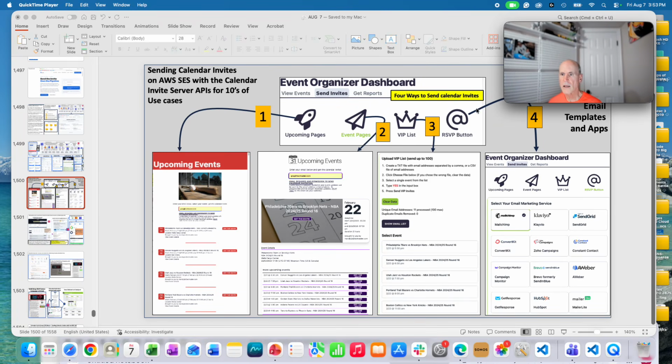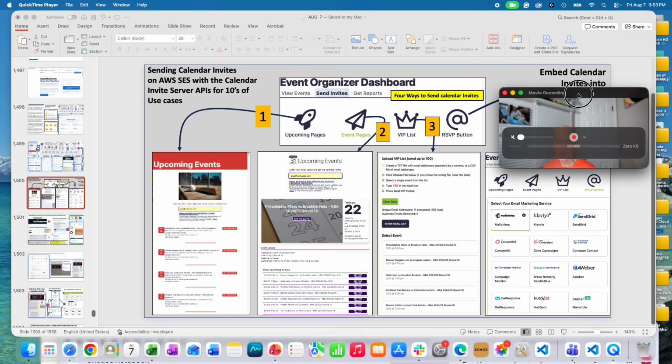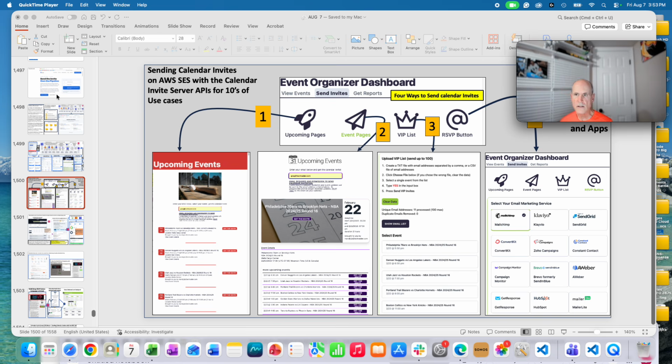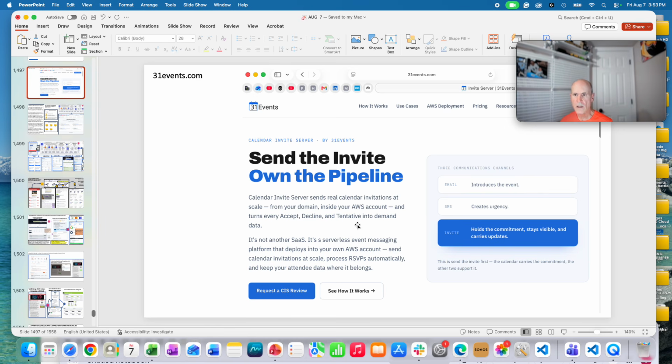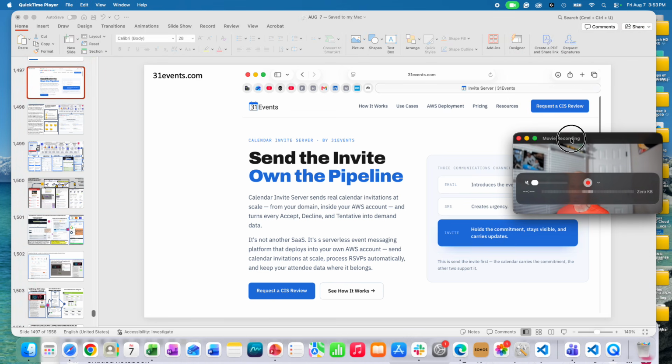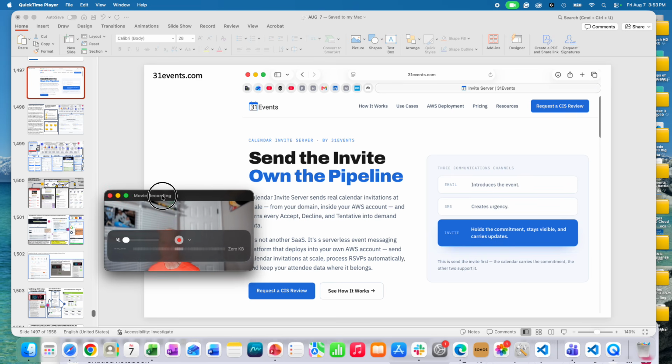My name is Greg, and I'm on the Calendar Invite Server project. Calendar Invite Server itself runs on AWS. These are just a few slides and an update here, August 7th. So if you have any questions, you can hit our website, 31events.com. That has a whole comprehensive area for how it works, our use cases, our AWS deployment, pricing, and resources.